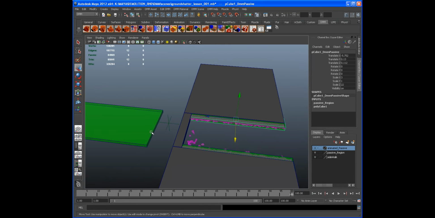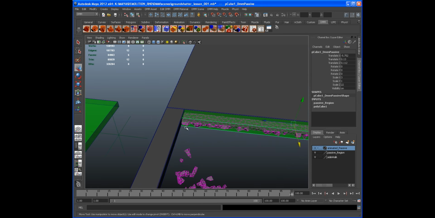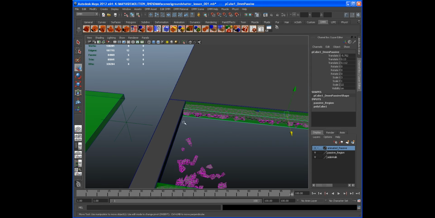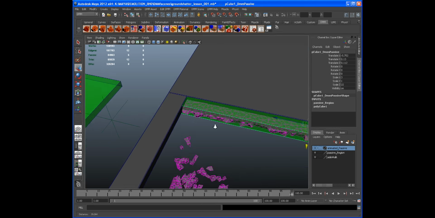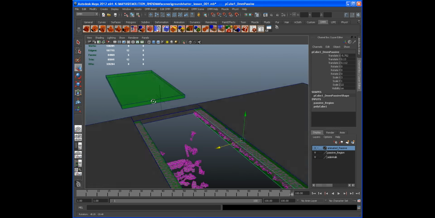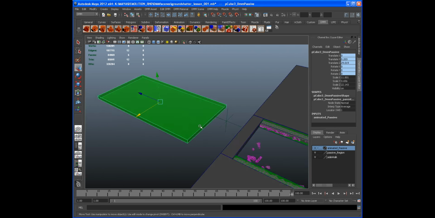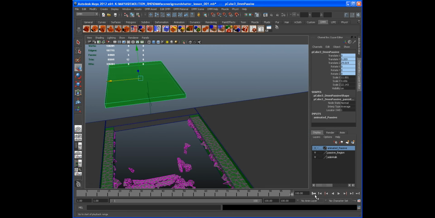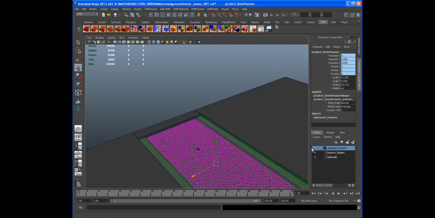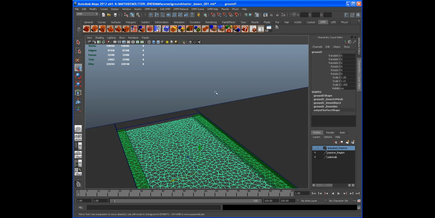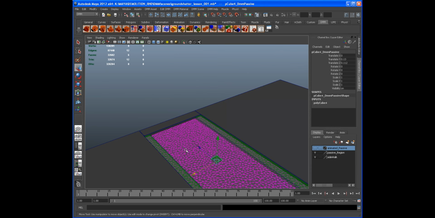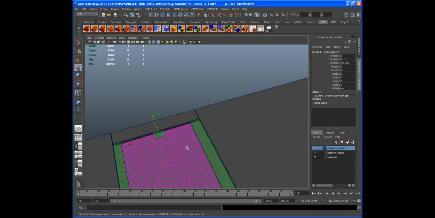I kind of want to have another passive region here. I don't want these shards here to break. So instead of adjusting this here, I'm just going to create another passive region. So I'll hide this, select my geometry, create another passive region, bring that over here just a bit, and let's just scale it.